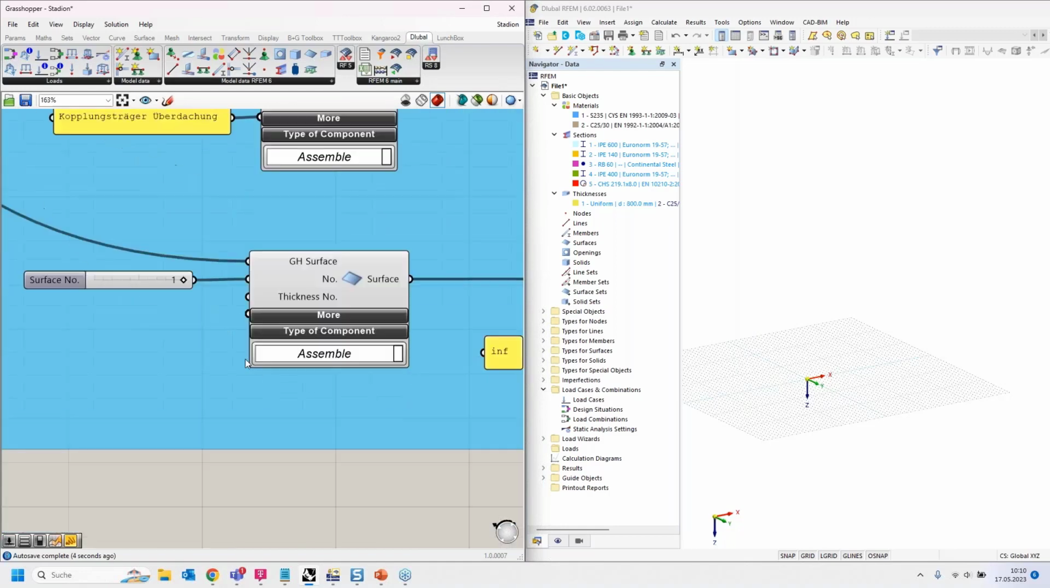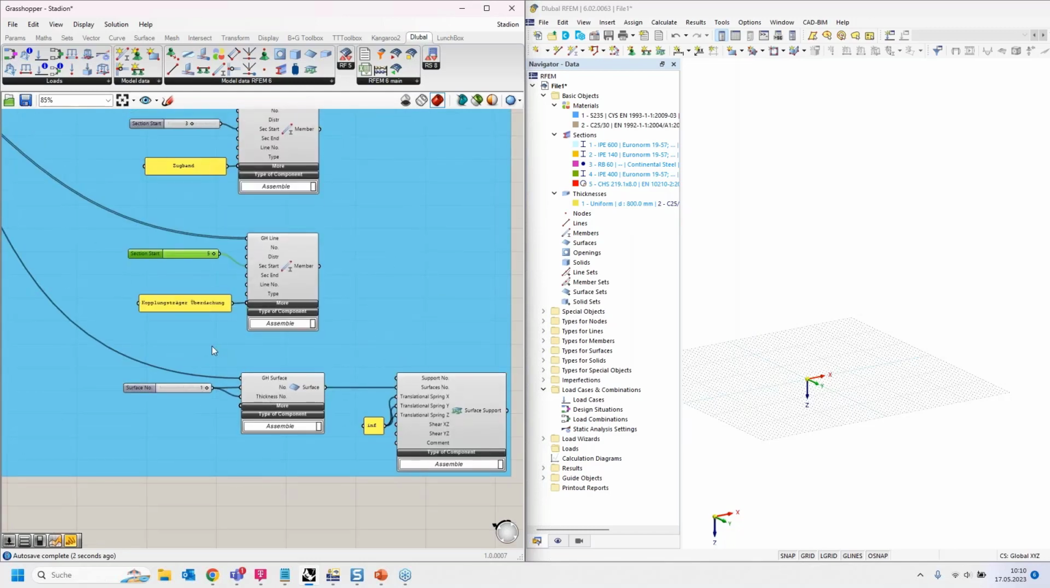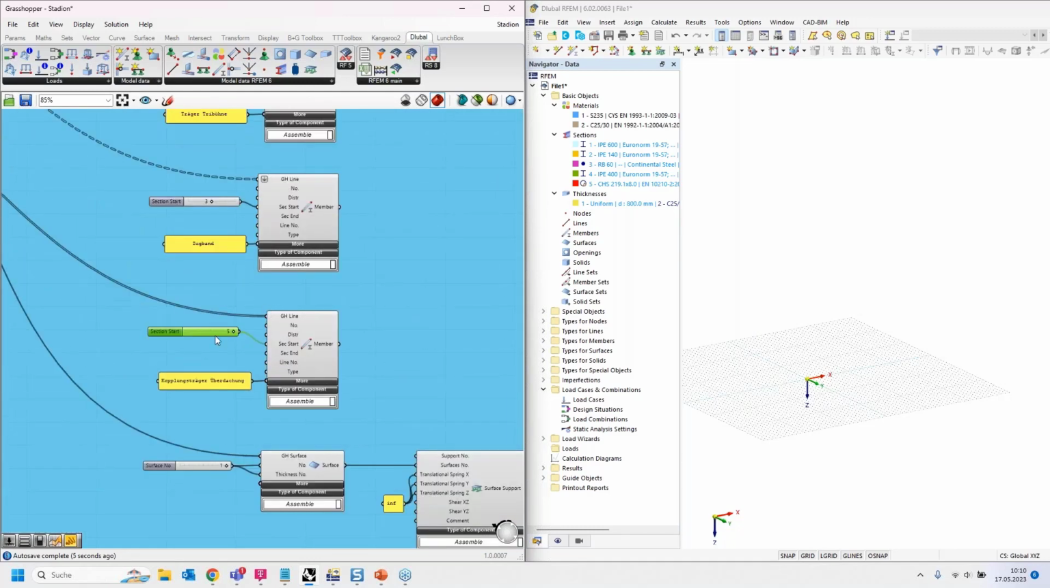All right, same logic applies to my surface component. I have to assign a thickness here, and it should be the index number 1. So far regarding that, I think it's quite easy to understand. You simply have to assign the index number of the object that you have in RFEM.